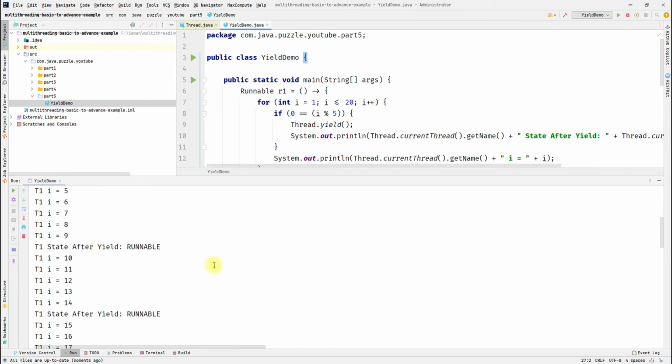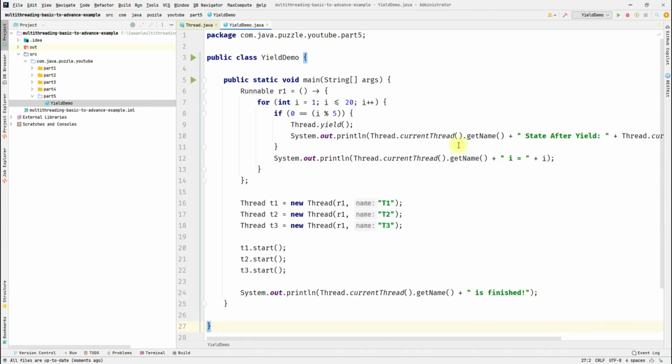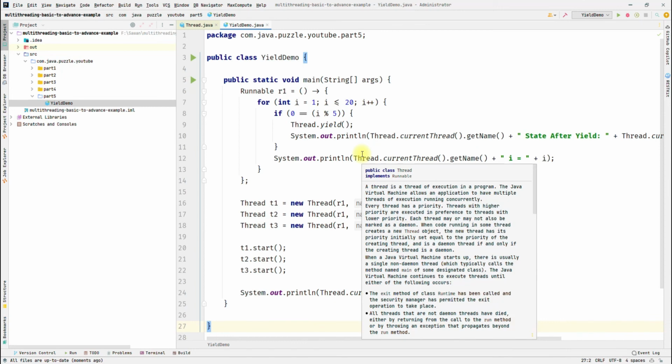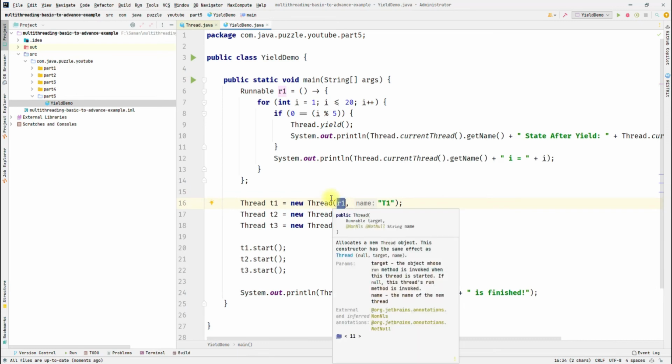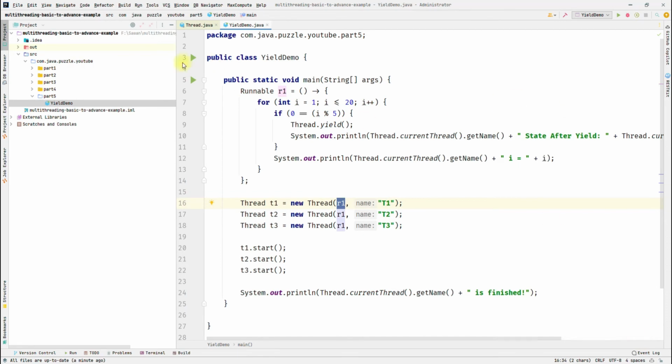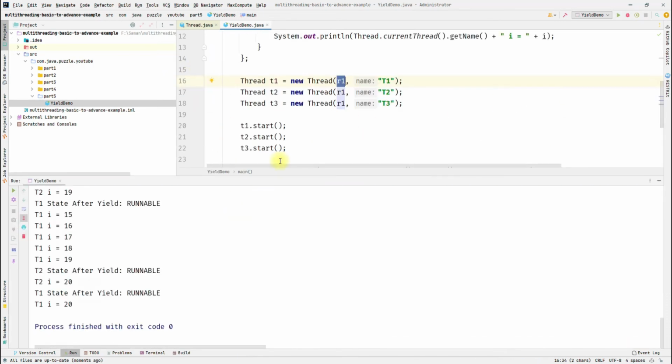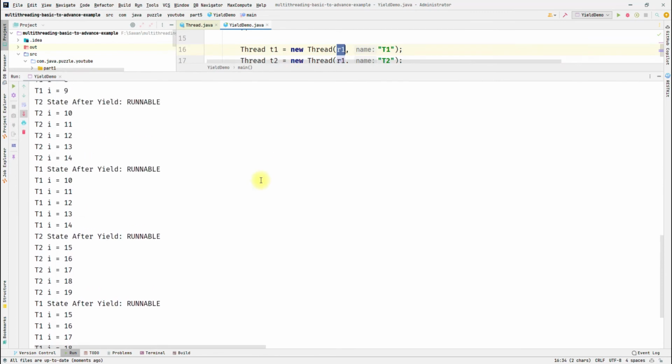In this program, we created a runnable with the name R1, with a lambda that prints 1 to 20 in the console output. Then we created and started 3 threads, T1, T2 and T3, with that particular R1 runnable, right? So here there are two things we can observe from the output. Let me run it again, and you will observe from this output.